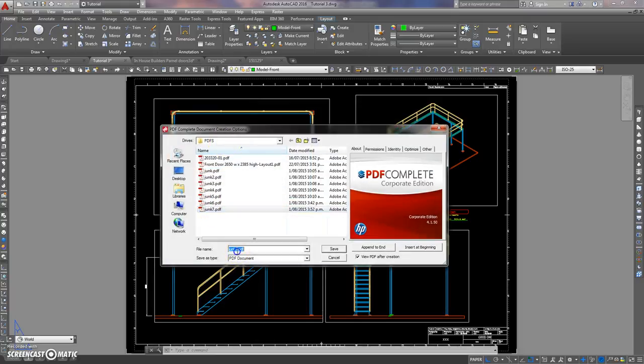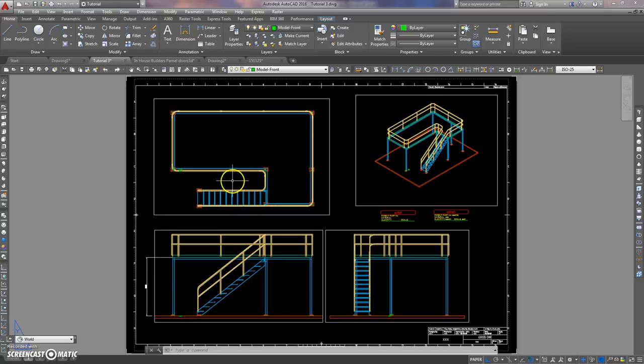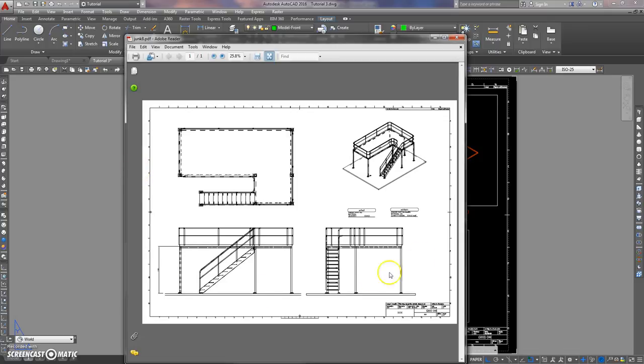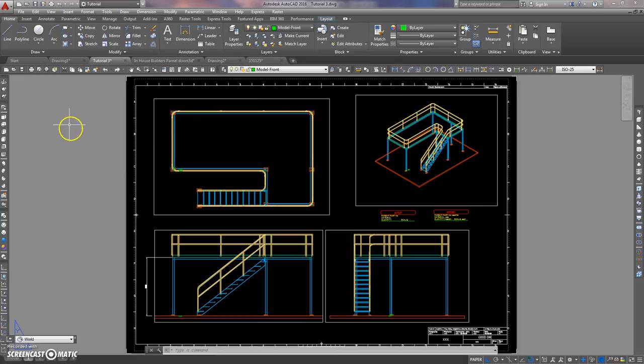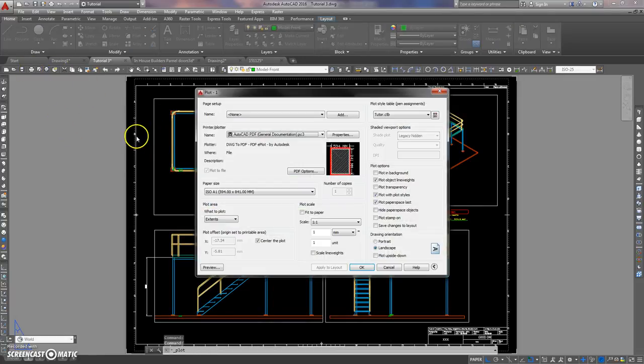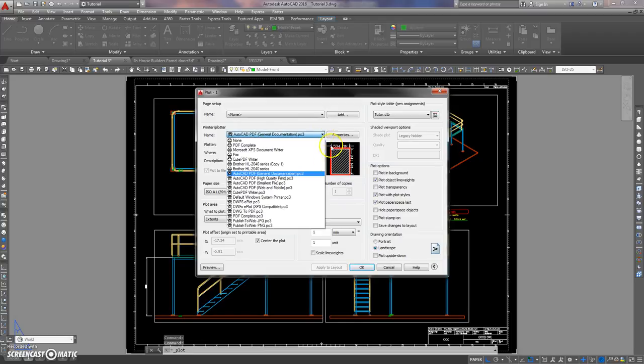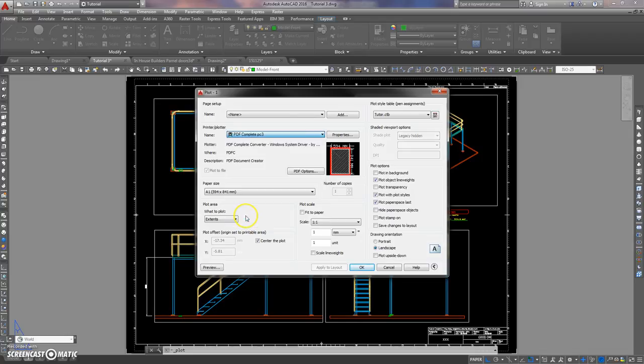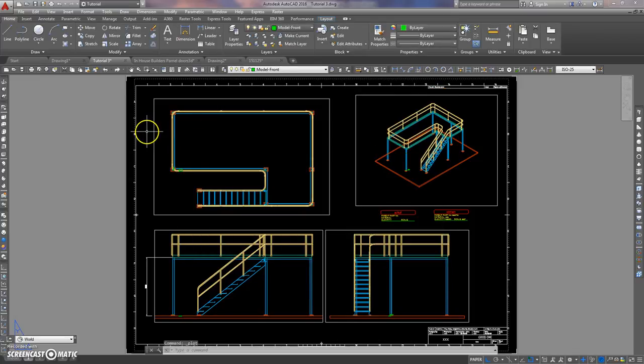We're going to call this junk 8, and go save, and there we have it. There is no excuse to have drawings sent over the internet that you need to turn your head through 90 degrees to look at. From now on though, when you want to do a print, you have to look for your PDF Complete.pc3 and use that one. If you use that one, it'll always come out fine. So I'll cancel out of there. That's the first thing I wanted to show you.